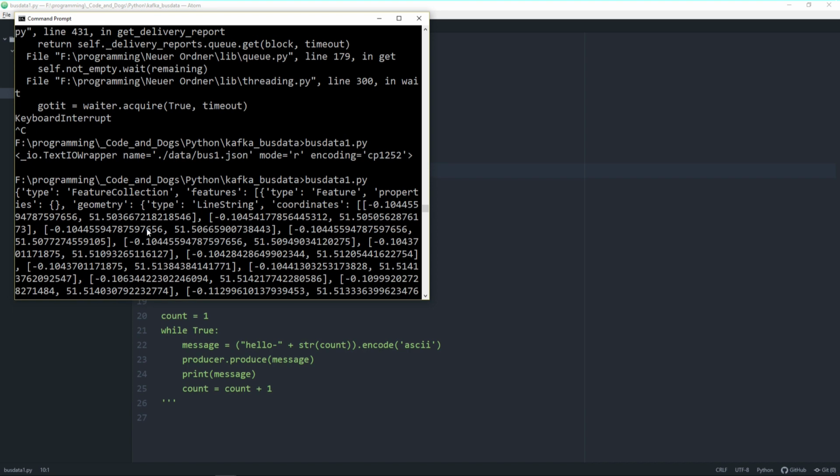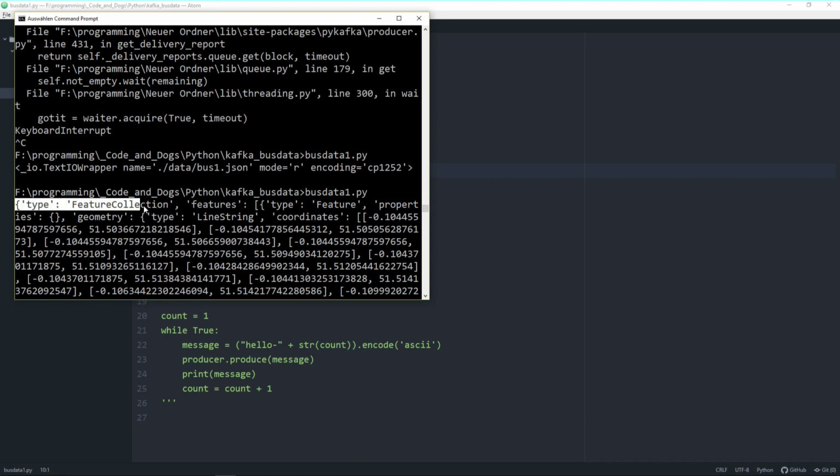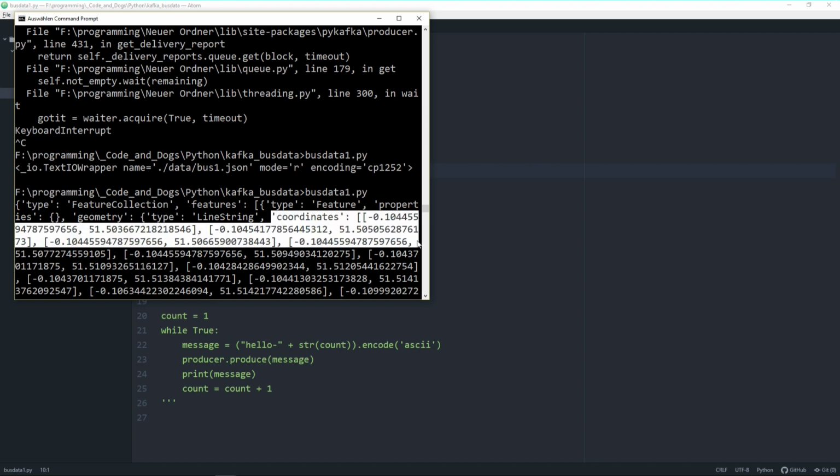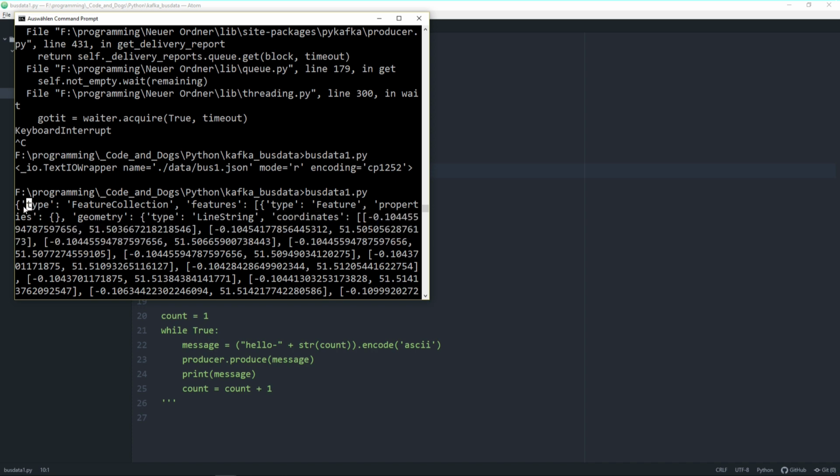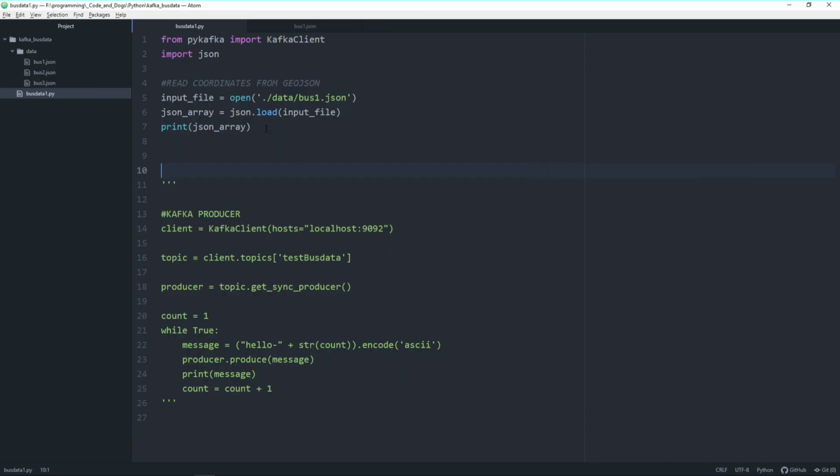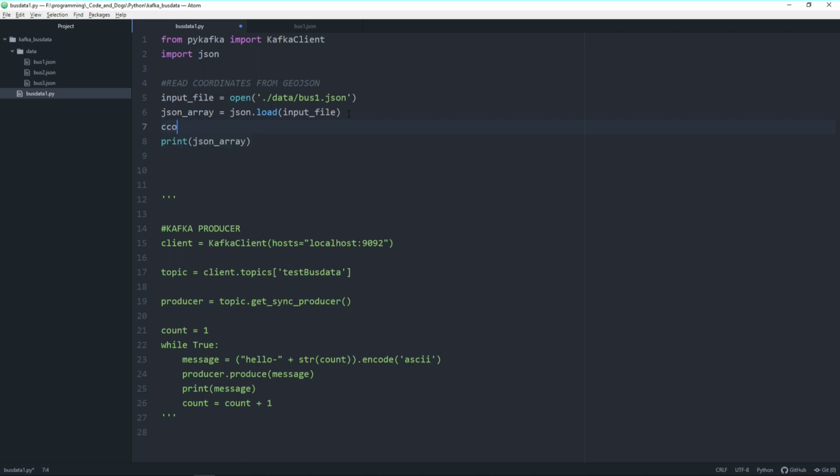So this gives us all the coordinates, but also the stuff up front, basically the complete content of our JSON file. But actually we only want the coordinates. So how can we remove the other stuff here, like FeatureCollection and so on? We don't need this. Basically we can start with the features variable here, the features path in the file. So let's first of all create a new coordinates variable. And from the json_array, extract something.